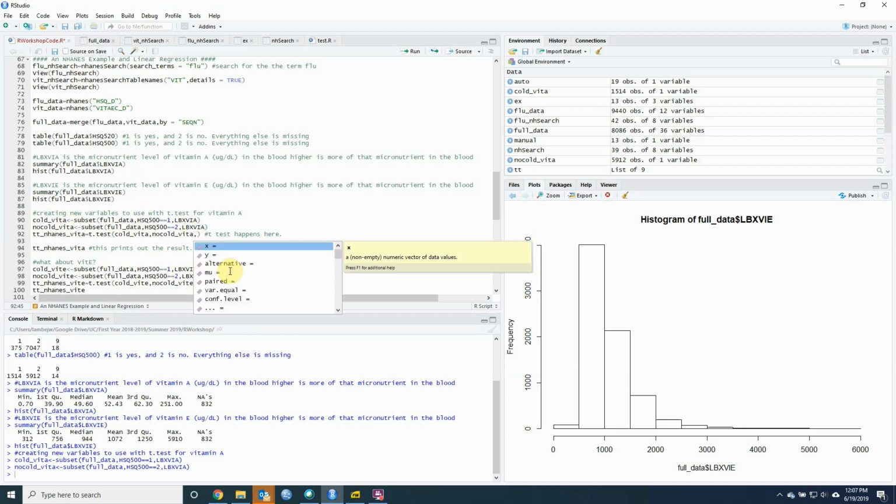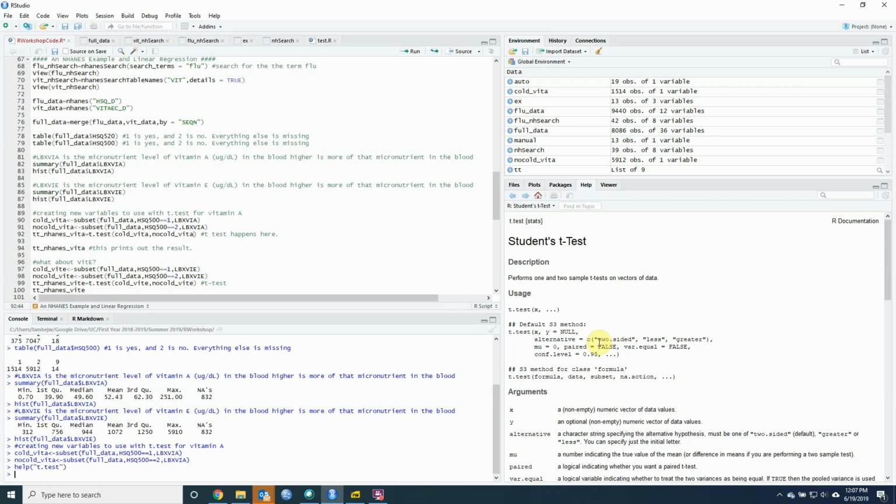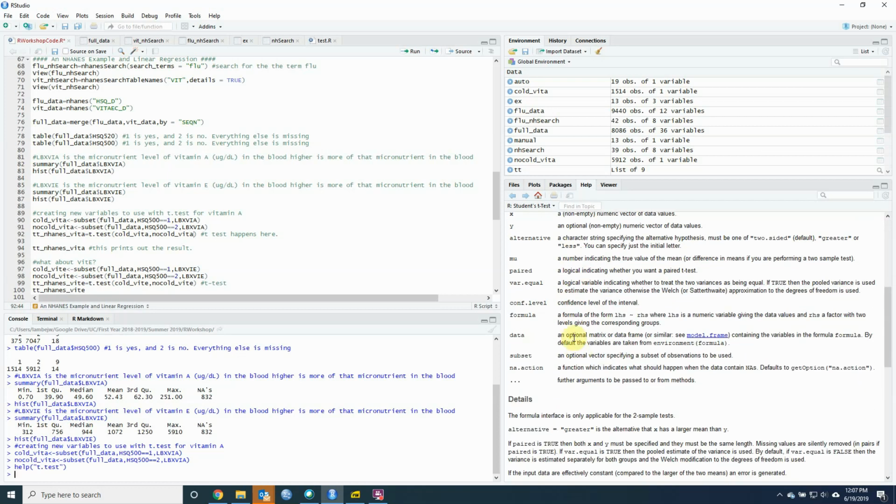Like before, I had alternative, mu, and paired. If you leave those off, it's going to default to all of the things that you'll find if you go to help t.test. So if you go to help t-test, you'll see the defaulted choices here. Okay, and you can also look through what t-test is. So I'm just going to leave those off and allow the t-test to do its default thing.